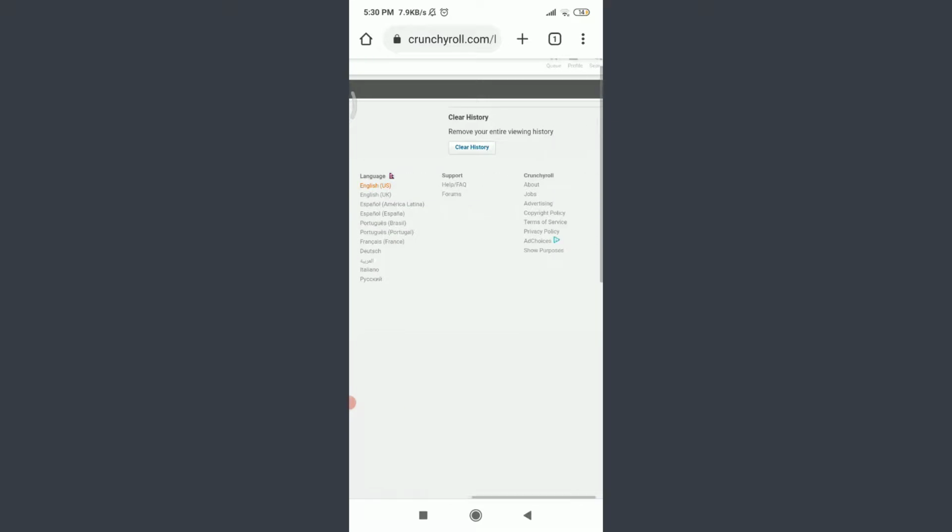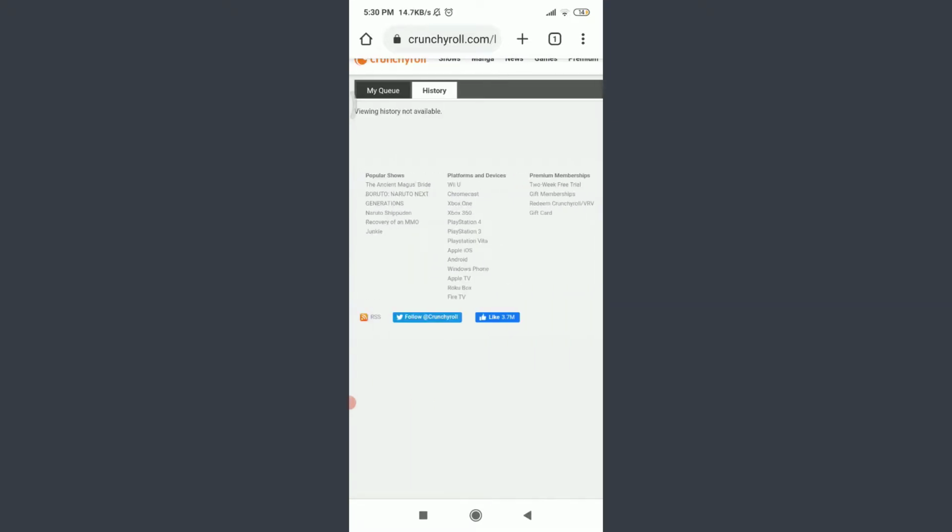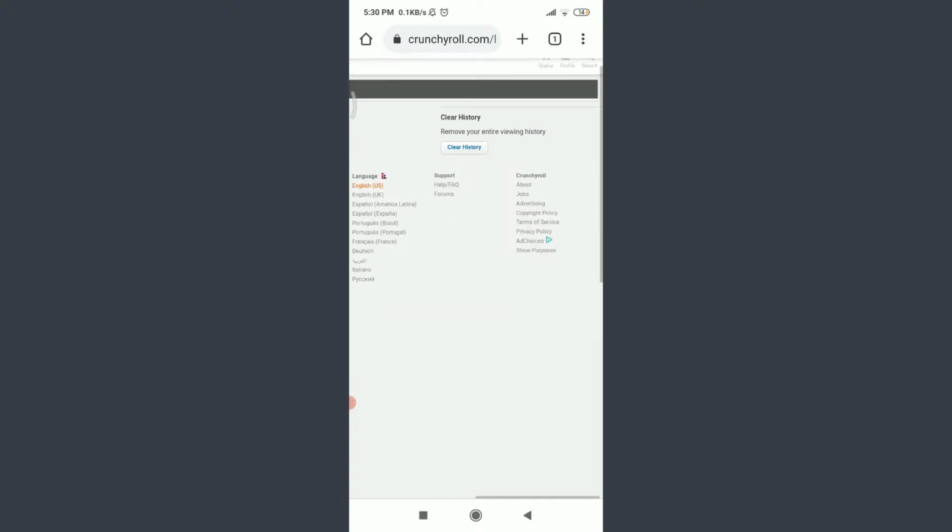Just by doing it, you can see that you have successfully removed all of your history. That means your viewing history is not available. This is it. This is how you do it.